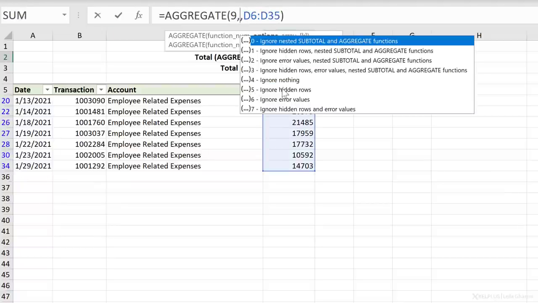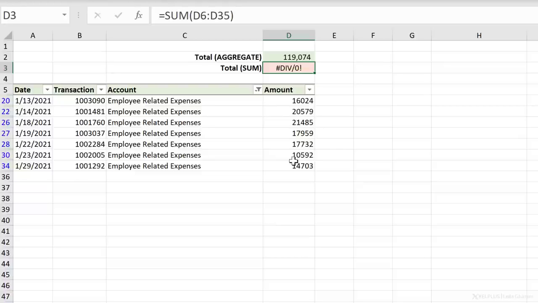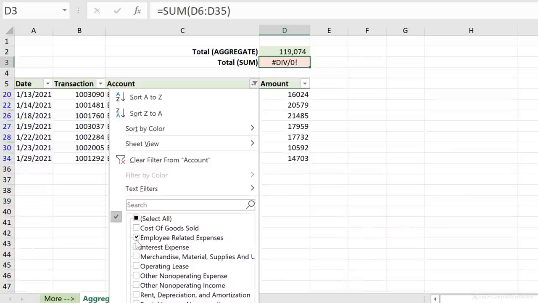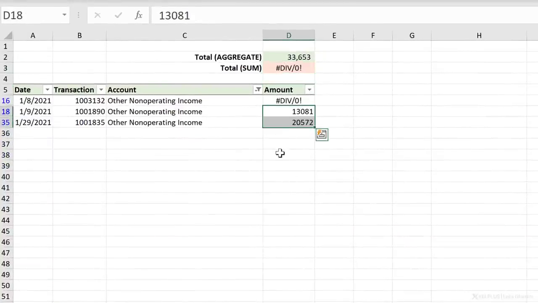5 would ignore hidden rows. 3 ignores it all, so I'm just going to go with that and press enter, and I get the sum of the visible rows only. So now if I change this to other non-operating income, I get the sum of these two.